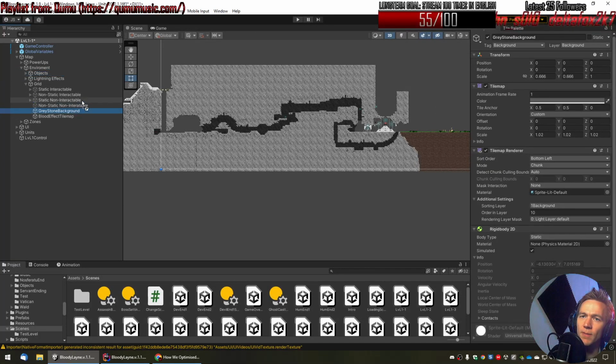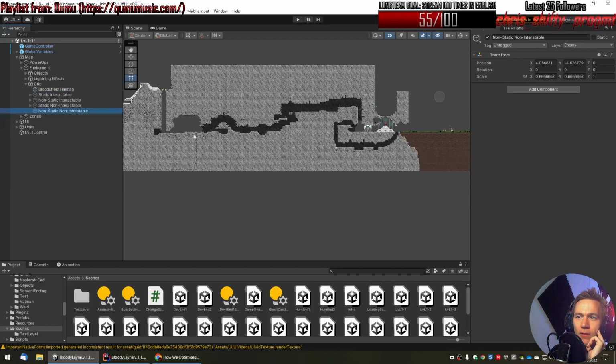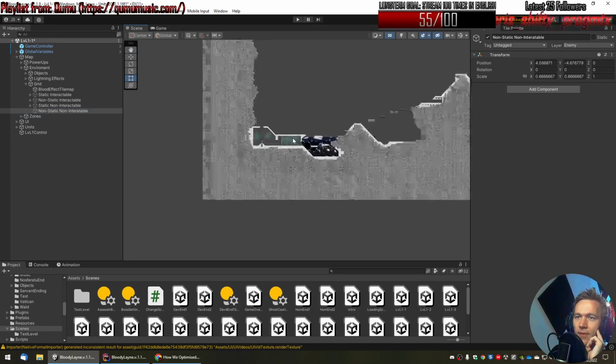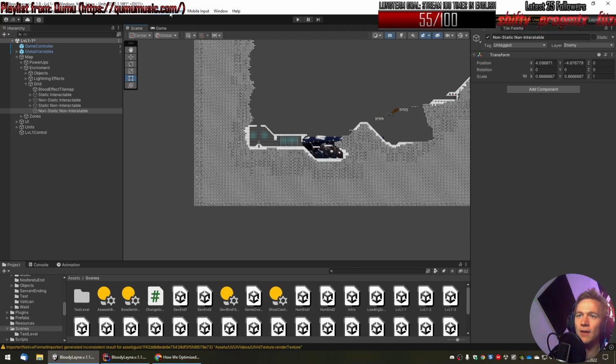Okay, then we have this background. It's in there, it's static. And we have this blood effect tile map. Nowhere to put that. Should be inside of the grid though, so let's just leave it there. Now, non-static, non-interactable. This is where we start and save, and now we start drawing.